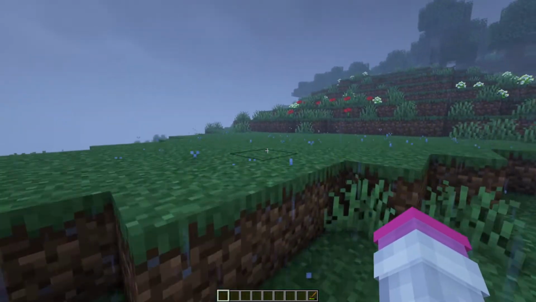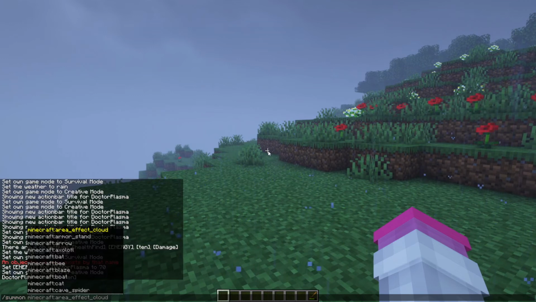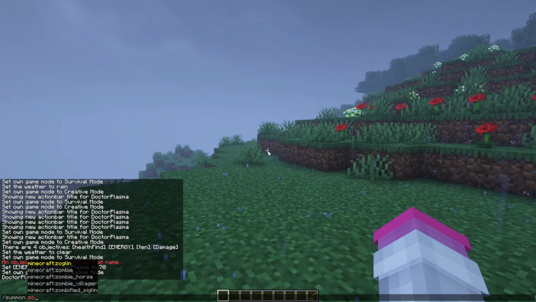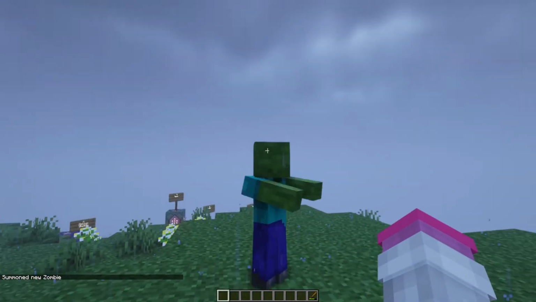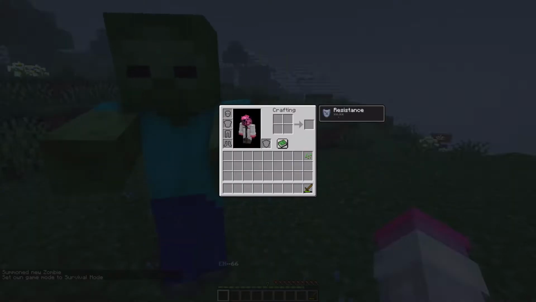So now when I come over here and I summon a zombie and I'm on survival, I take damage like this.